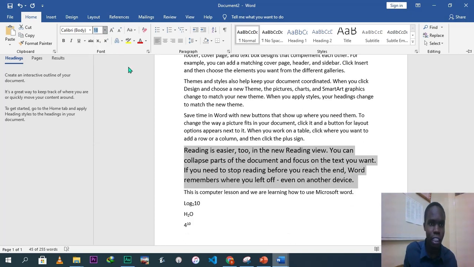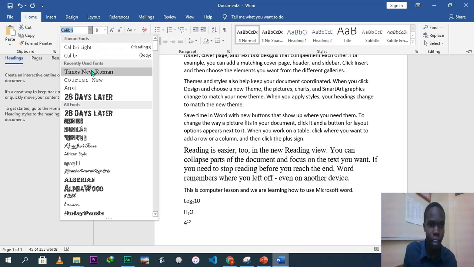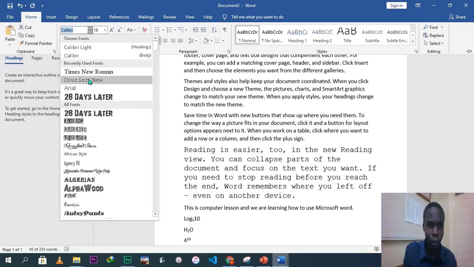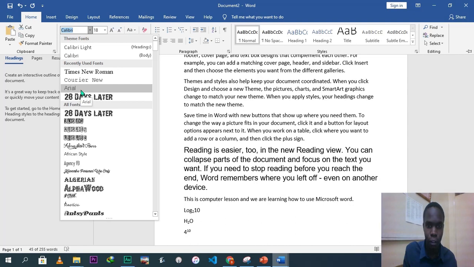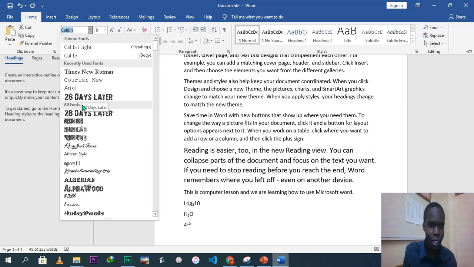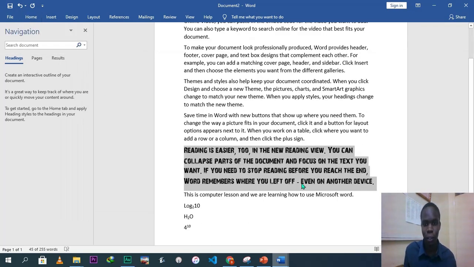Then I can also change the font type. I just click here so that I can have many other font types. Like you see, this one is Times New Roman, this one is Courier New, or Arial. That is how each appears. So if I apply this one, you see it will appear this way.